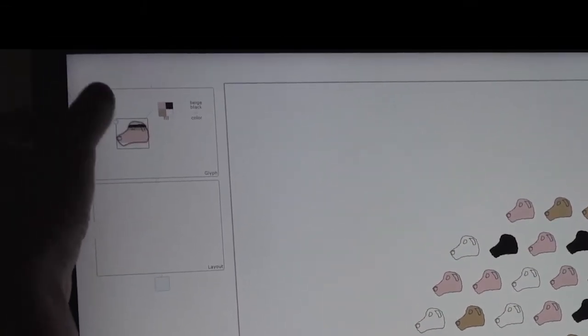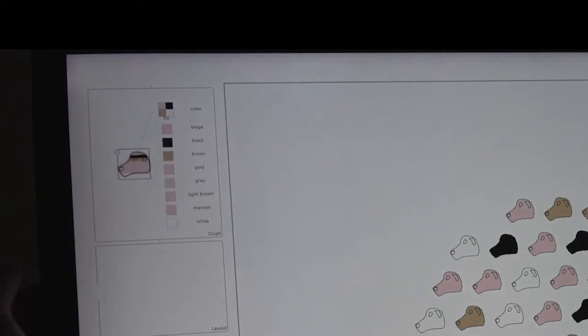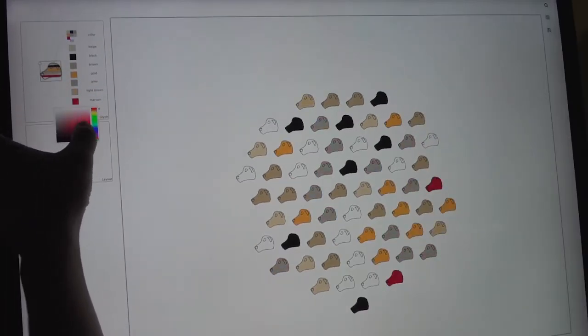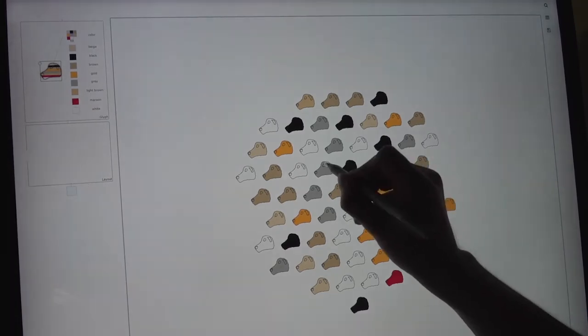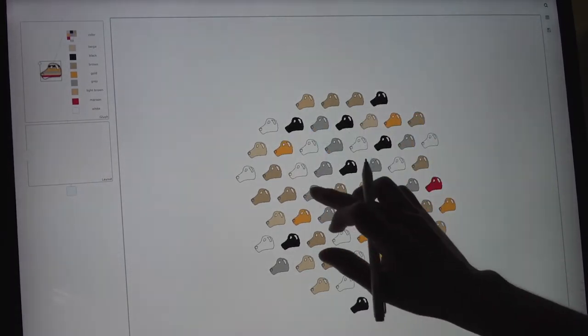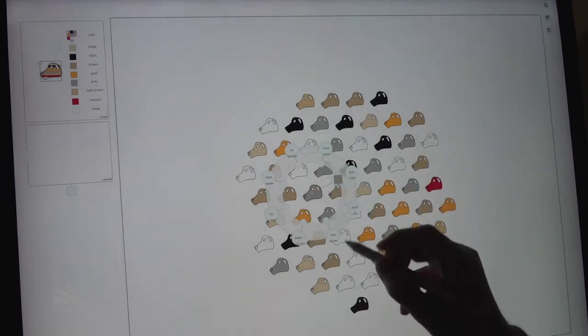We can also go to the legend to quickly map the rest of the fur colors. Let's also make the eyes white so they'd stand out. Next, let's visualize the leash color attribute.